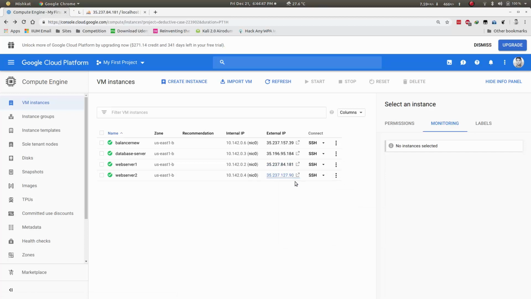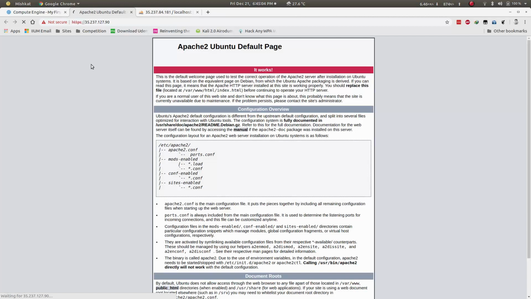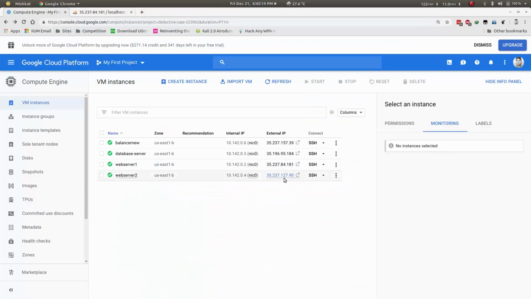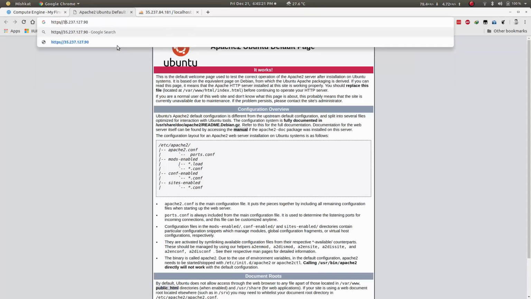And let's go to server 2. As you can see, server 2 can handle HTTPS requests, but it shows some privacy error. That's because it's a self-signed certificate, but we can proceed to it anyway. And this shows the Ubuntu default landing page. Let's go to the HTTPS link. And we'll also go to phpMyAdmin.